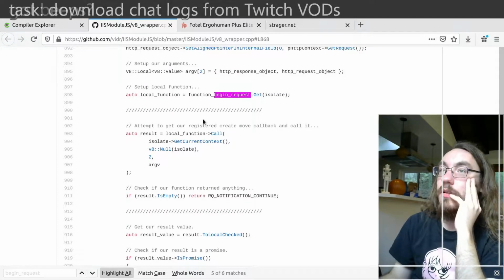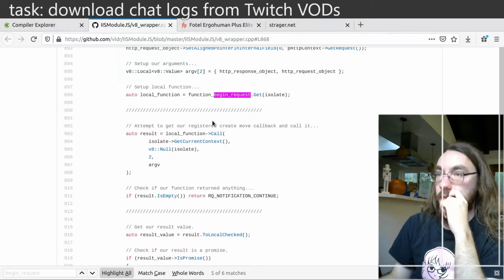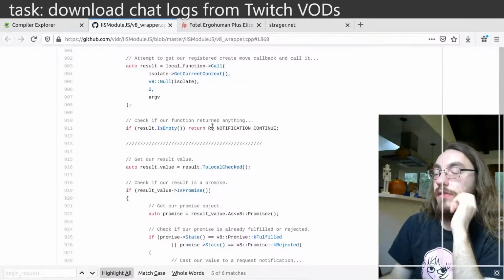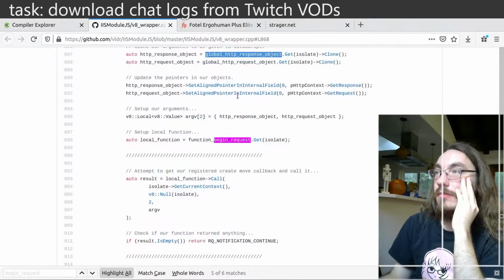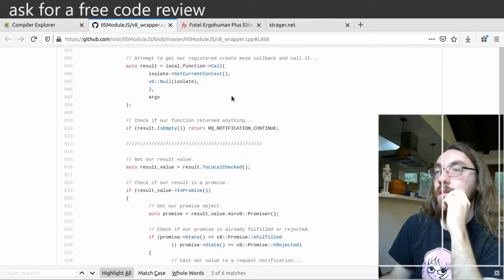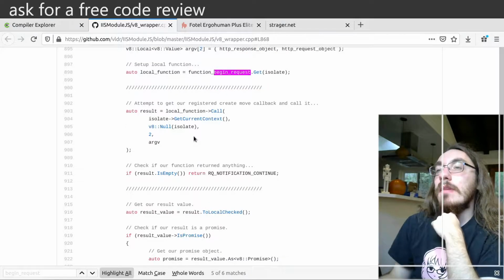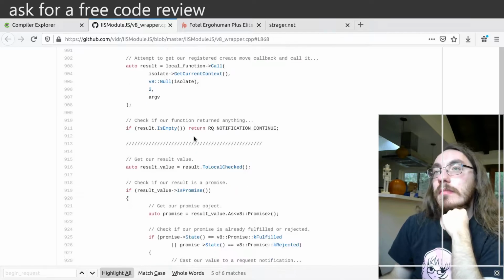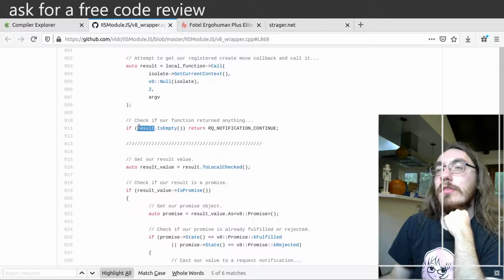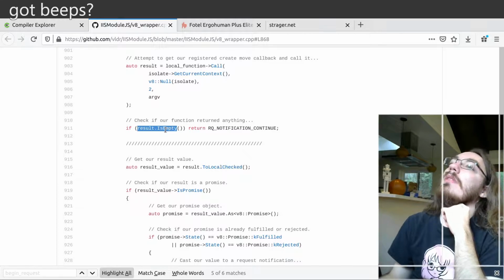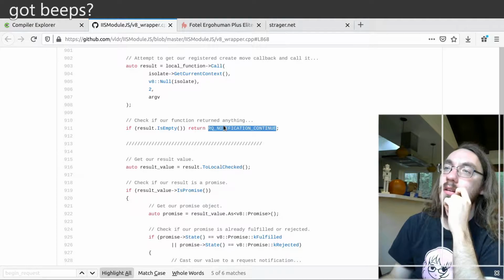So here you're calling the function that they registered, and you're giving it these things, which are different than the global versions, which means if the user accesses the global versions, they're not going to get these pointers. Check if our function returned anything. I don't know what that means. Would result be empty if they threw an exception? Because if they threw an exception, then don't you want to log it or something? Or return an error, like an error 500 or something?